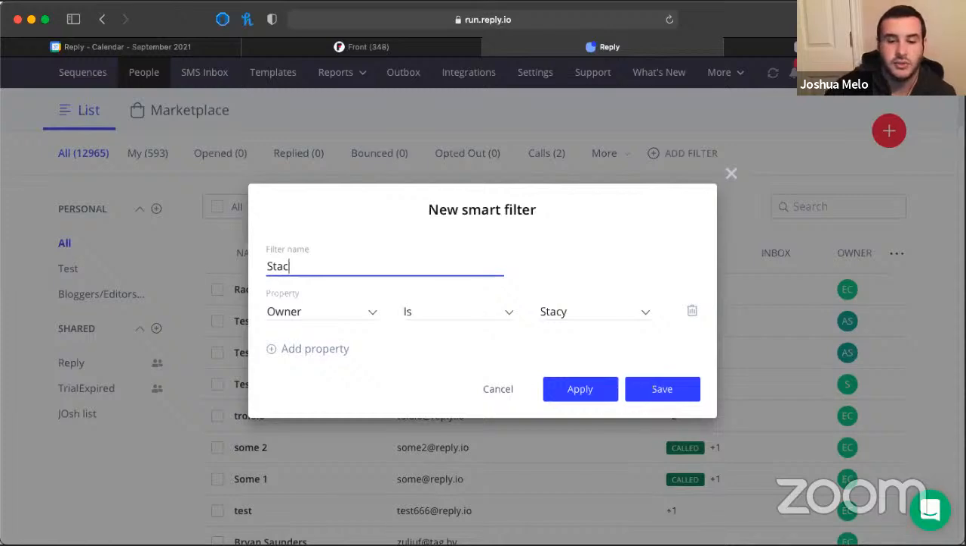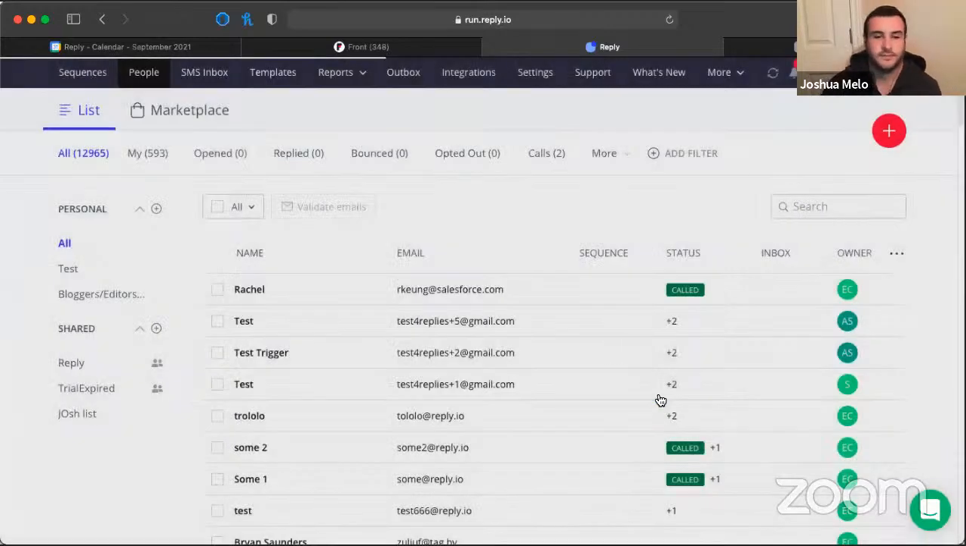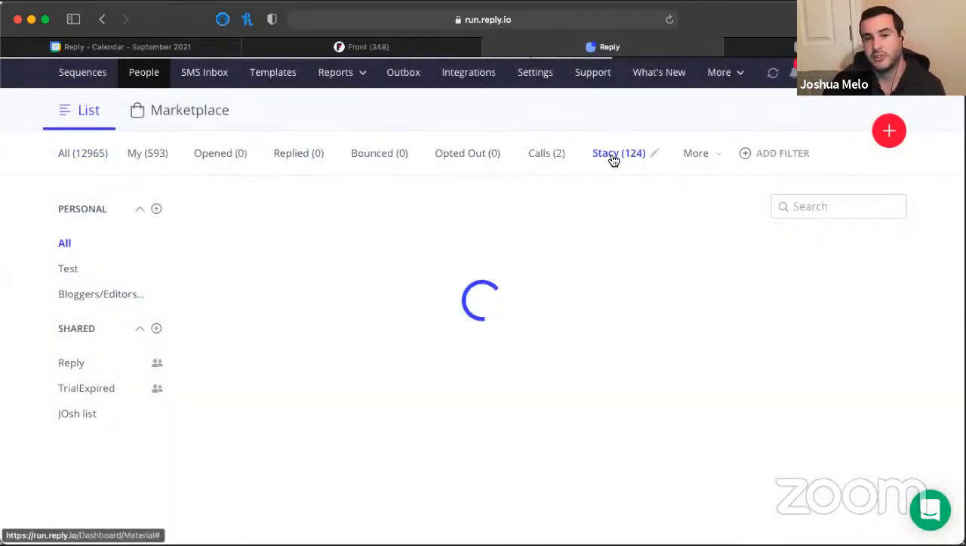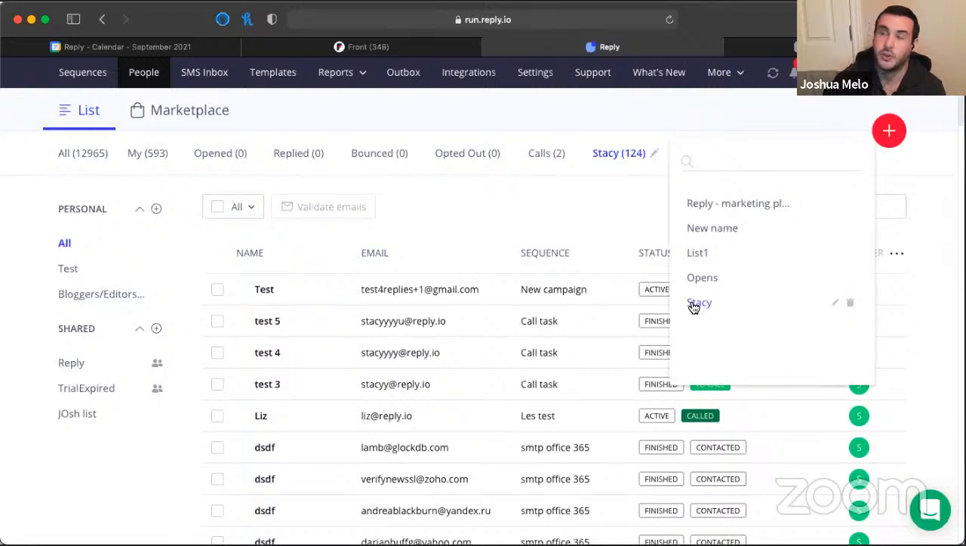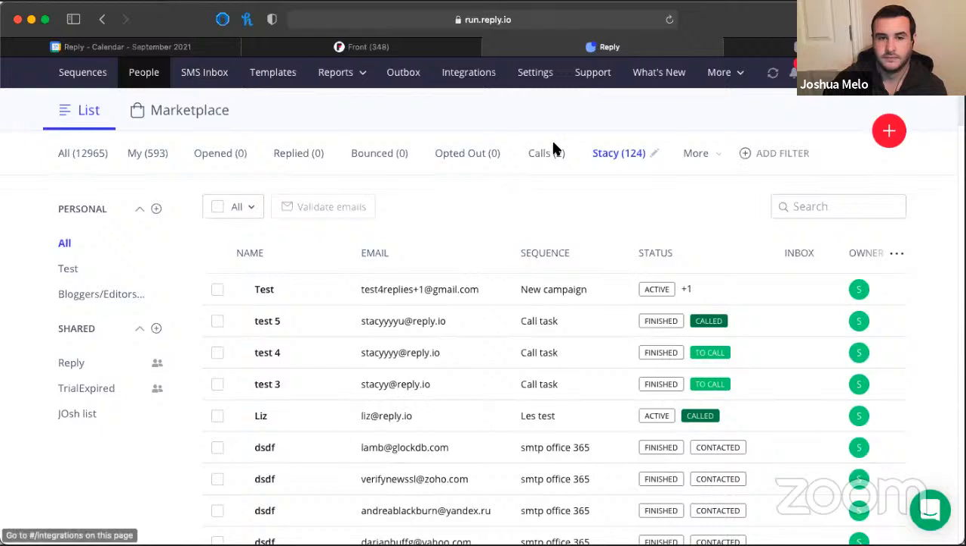Not Statch, we want Stacy. And then this filter will be forever saved in the More drop-down menu for future use. So I can always come back to it. And I believe we've hit everything else that we have here.